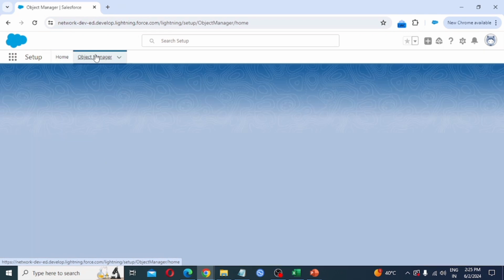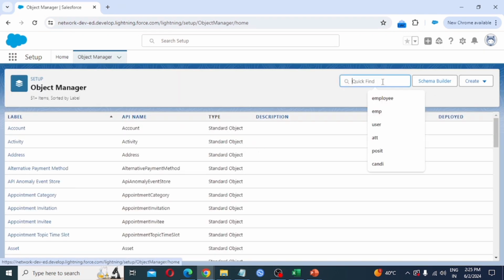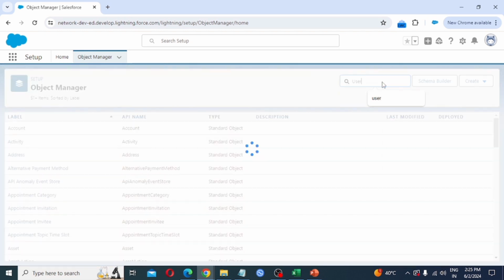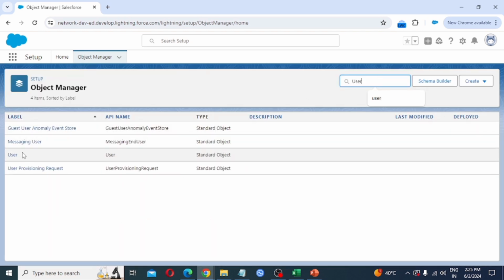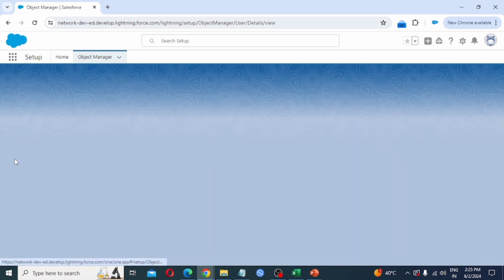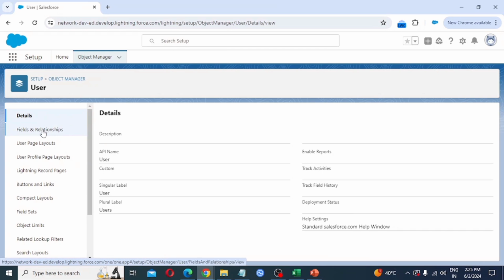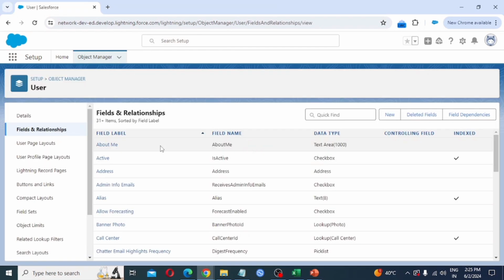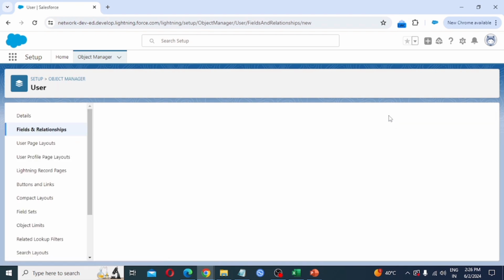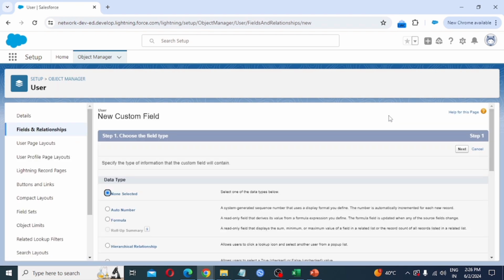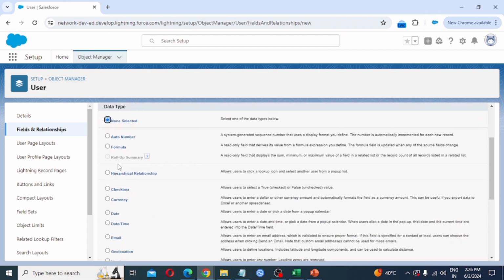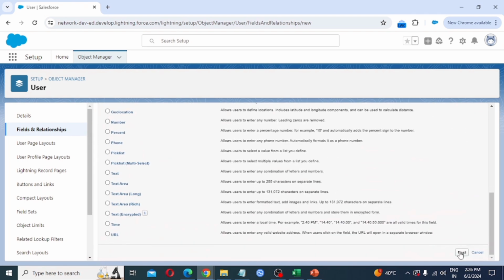So click on Object Manager, search for user. As we are creating the hierarchical relationship, it is going to be created on user. So in the fields and relationship, click on new. So in the relationship section, we are seeing that hierarchical relationship allows the user to click a lookup icon and select another user from a pop-up list. Select this, click on next button.